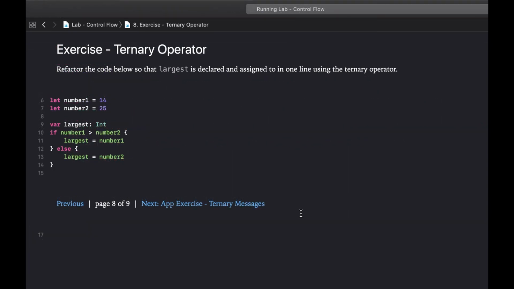In example 8, we are going to use the ternary operator. Again, please pause your video and check back this video once you got your solution. Alright, so let's work out the solution. The word refactor means to rephrase, to restructure your code. And the instruction is to ask you to refactor the code so that the largest is declared and assigned by using just one line using the ternary operator. How can you do that?